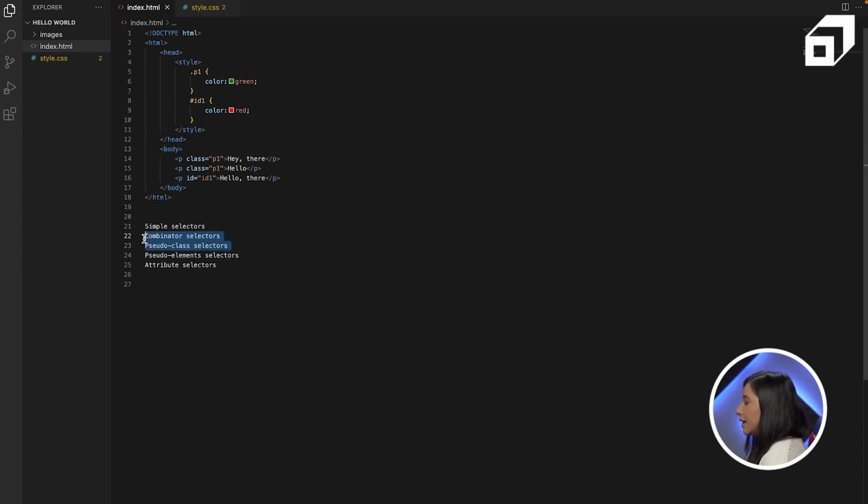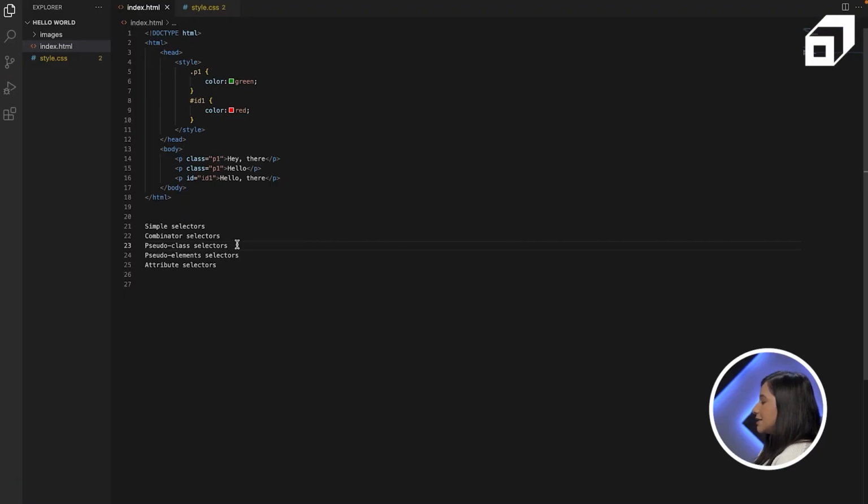Third type of selector we have are pseudo class selectors. Pseudo class selectors are used to select elements based on their classes which are temporary. For example, you must have seen in many websites when you hover on a button, the CSS of that button or styling of that button changes. The color of the button sometimes changes, and even the size of the button sometimes changes on the website. So that is because we have applied it specifically on the state of the button, which is hover in this case. So that was pseudo class selectors.